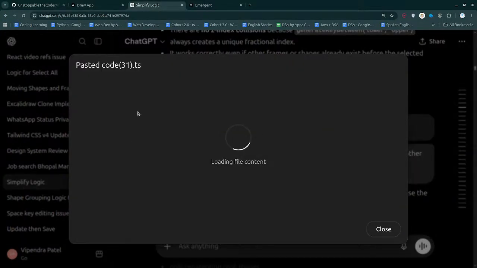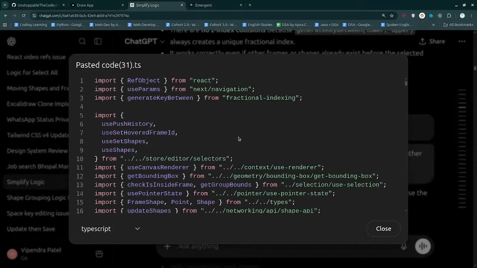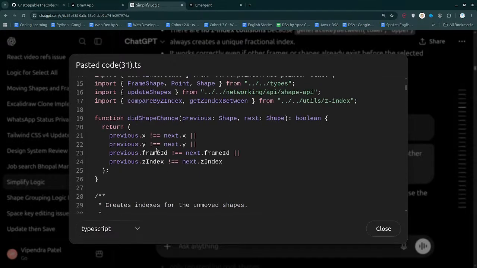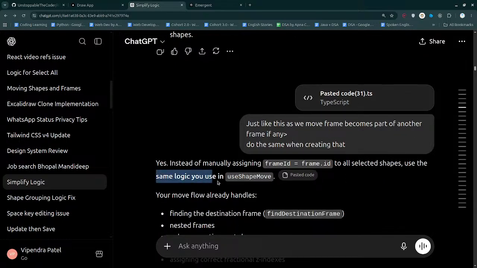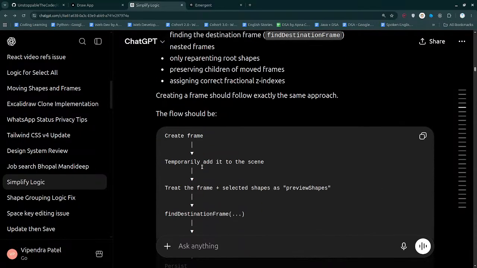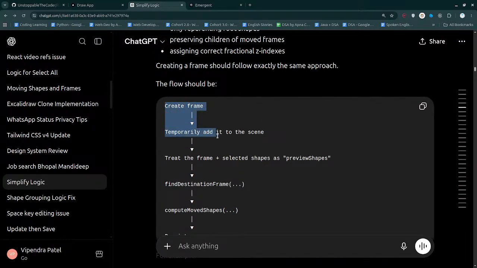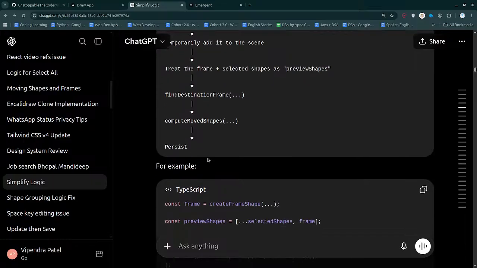Going ahead, what are we trying to do in here? Just like this, as we move, frame becomes part of another frame, if any. Okay, do the same when creating that. So when we are actually creating it, so yes, instead of manually assigning frame ID to this all selector shapes, use the same logic you use in this. So your move already becomes like this. So create a frame temporarily, add it to the scene, treat the frame plus selector shapes as the preview shapes, find destination frame, computer, move the shapes IDs and persist.